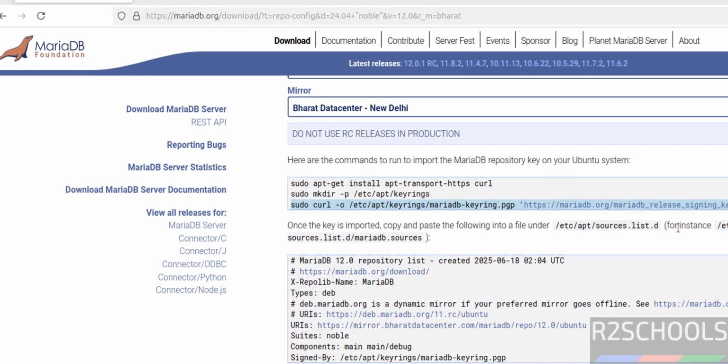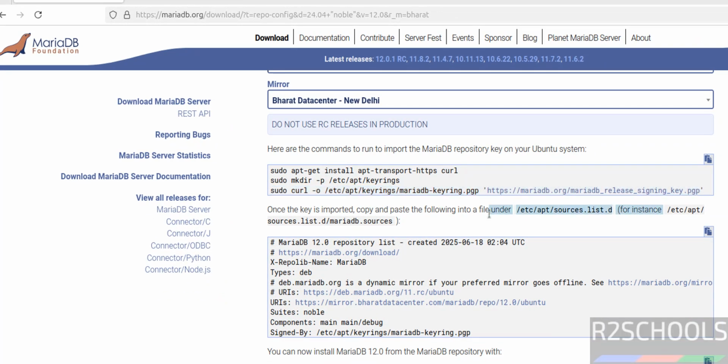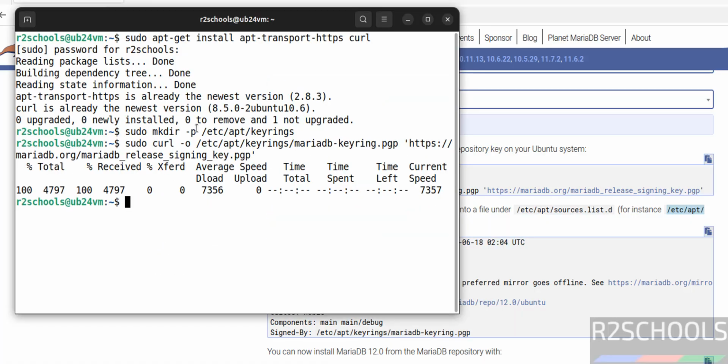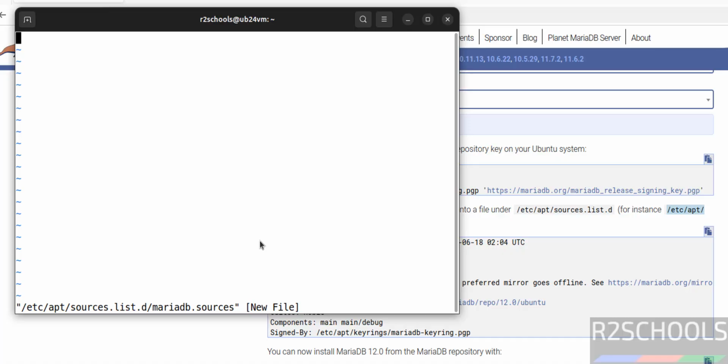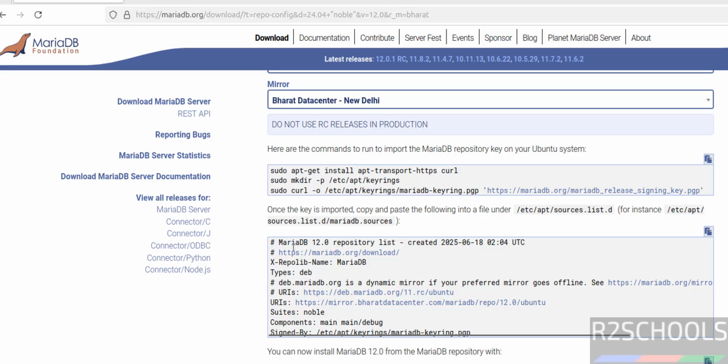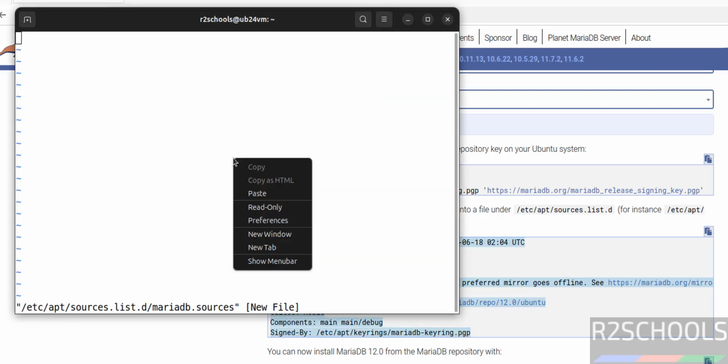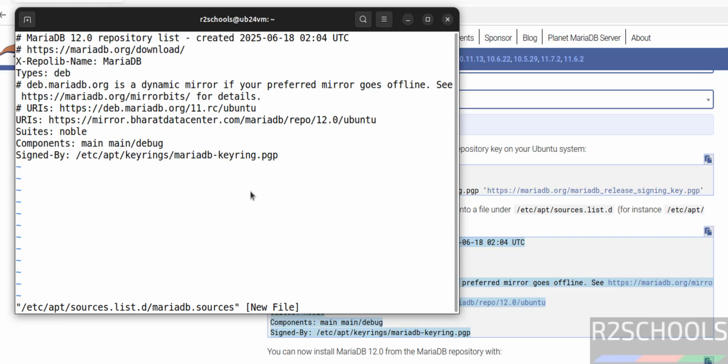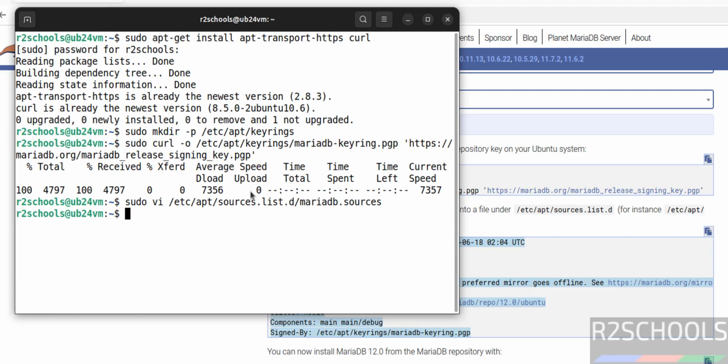We have to create this file, so copy this one, sudo vi, paste it, hit enter, press I for insert mode, copy this entire text, paste it, save the file, :wq!